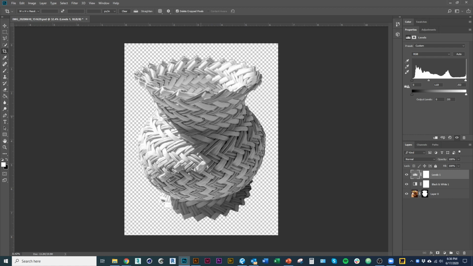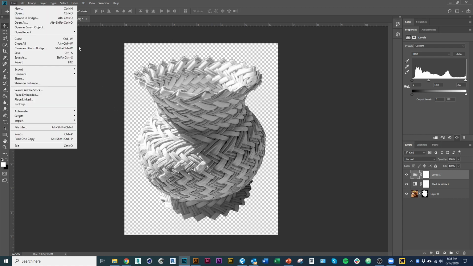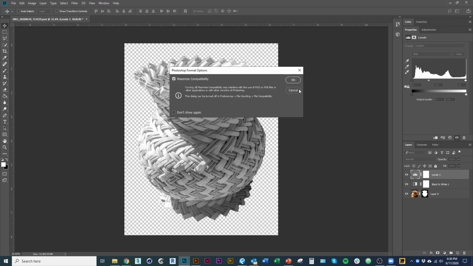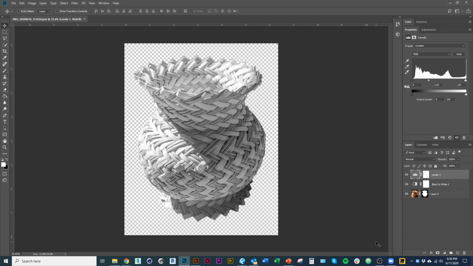So what I'm going to do here is save this as a PSD file. So I'll go Save As. I've already saved it, so I'll just overwrite it. But you want to save it just as a Photoshop file. And the Photoshop file itself is what we're going to bring into Illustrator. So I'll go ahead and switch over to Illustrator.